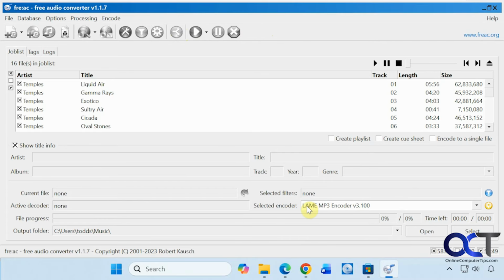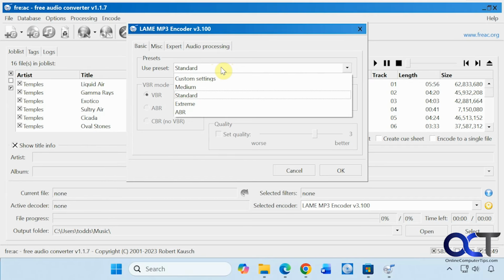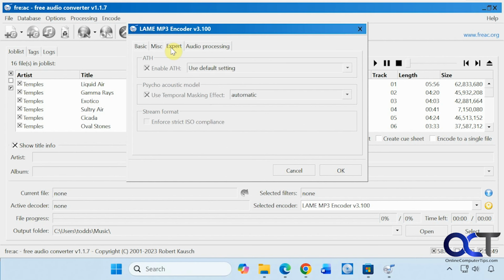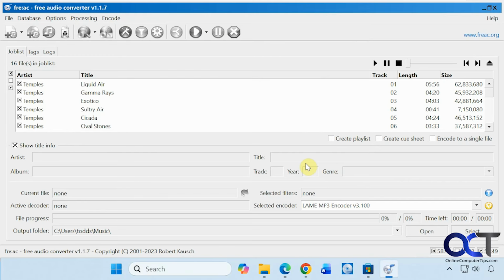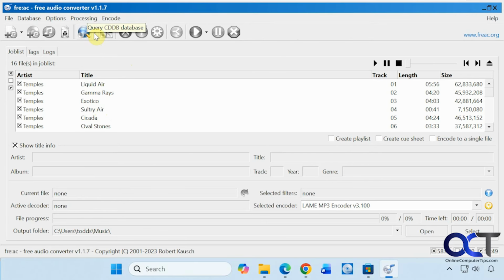All right, so if you select an encoder here and you want to change the settings for that encoder, you have this button here, configure the selected audio encoder. You can see it matches LAME MP3 with LAME MP3 here. And you have some presets here, so you could go with standard or do your own custom setting if you want to increase the quality, and so on. We'll stick with standard for our example here. Miscellaneous options, expert settings, audio processing. All right, and if it's not reading the information from your CD, you could come up here and query the CDDB database if you want to see if that'll download the proper information for you.